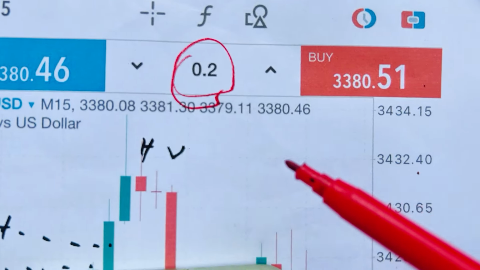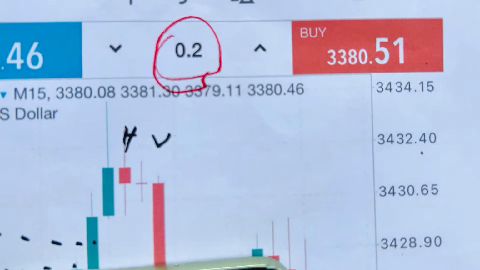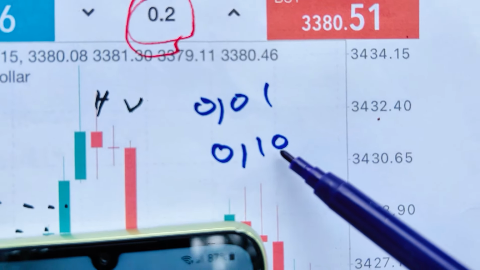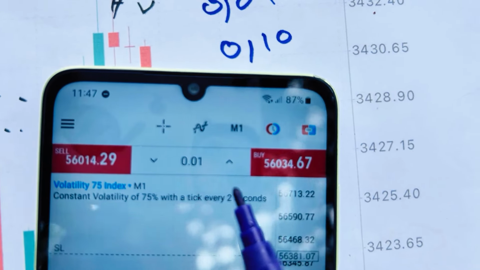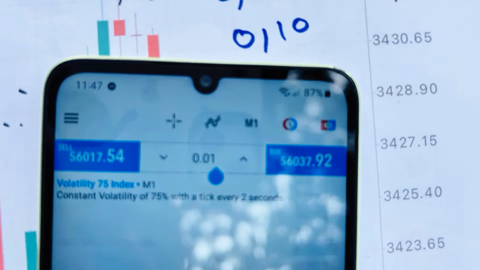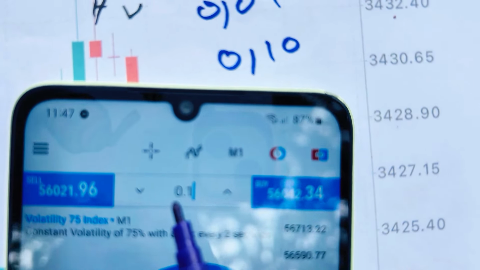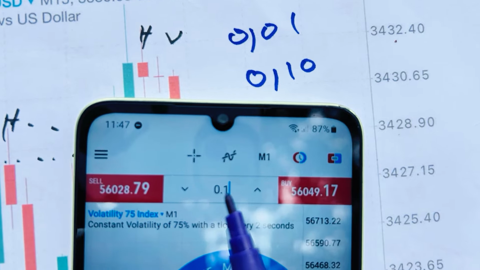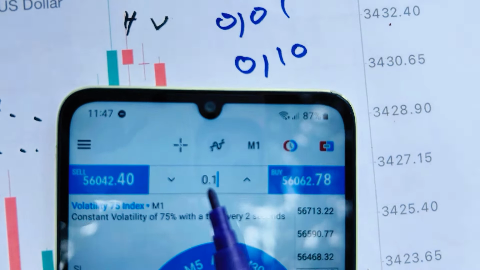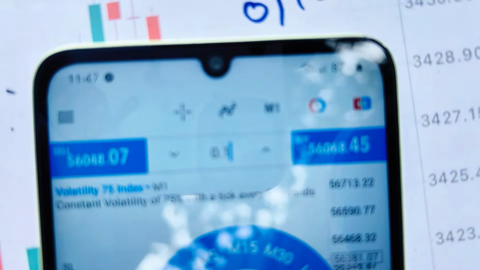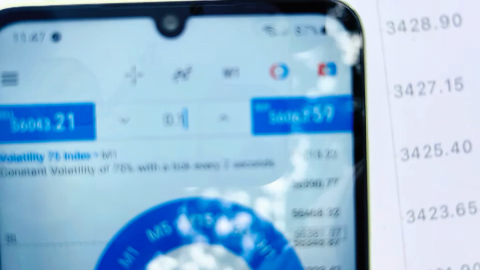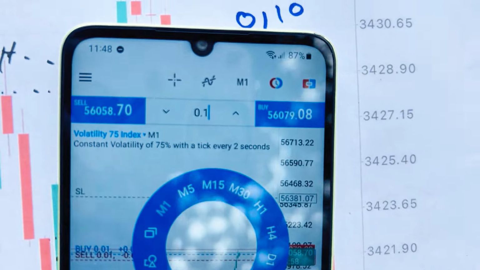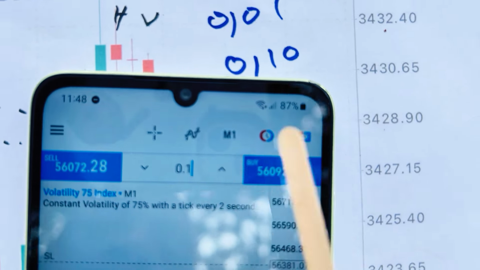Right? And they make mistakes. Beginners make the mistake of opening 0.1 instead of 0.01. In this case, someone will actually open like this and think that it is 0.01. See these mistakes? So you must be careful of this. You must open the correct lot size. Do not open the wrong lot size, because you will actually blow your account. You will lose money.